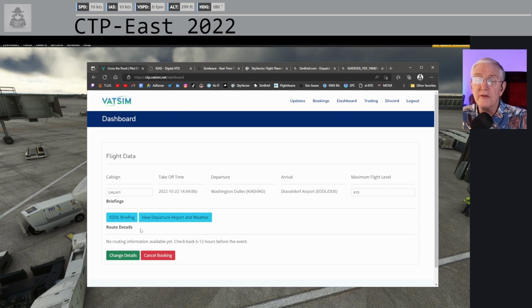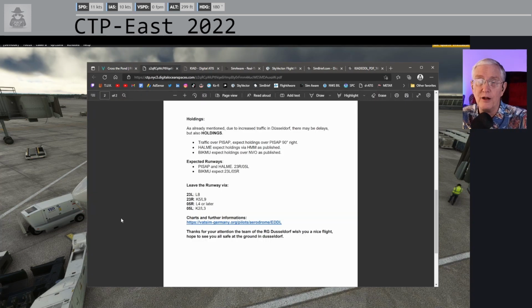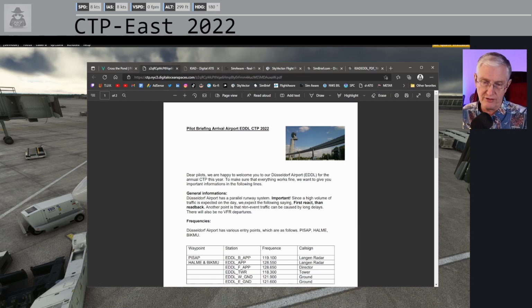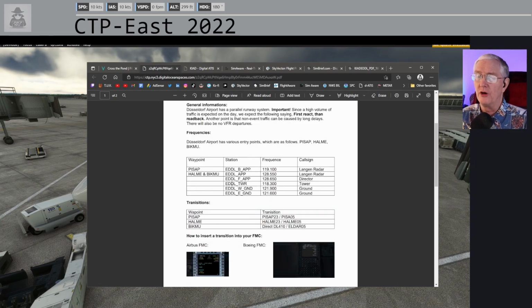Okay, so this is really cool. Like here is the EDDL briefing. This is my arrival airport. And so this is the PDF. Once you get a briefing file, save it to your desktop. Save it to your desktop. This is something you're going to need. This has got arrival frequencies. So we're going to be coming in via Langen radar.